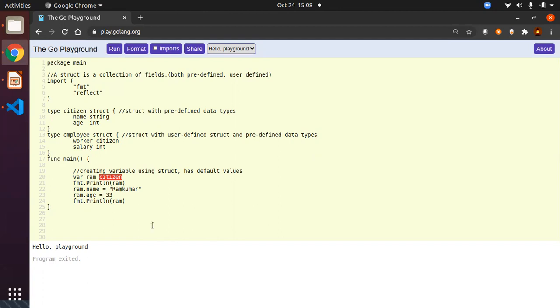Let's say I can add the values at a later stage by using dot notation. For example, the variable name is ram dot, and then the fields we have inside the citizen struct, which are name and age. So ram dot name is equal to Ram Kumar, ram dot age is equal to 33. Then if you print the ram variable, it will show the respective struct. Let's run this and see.